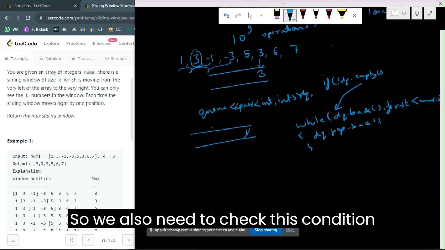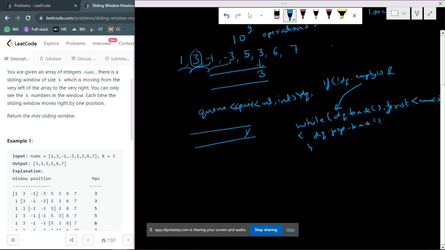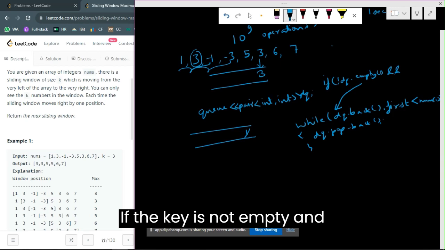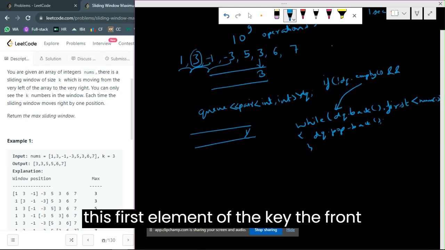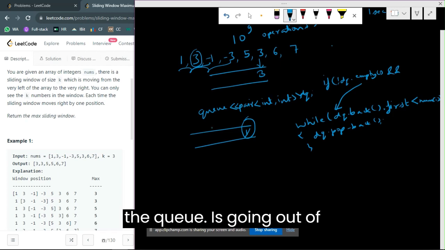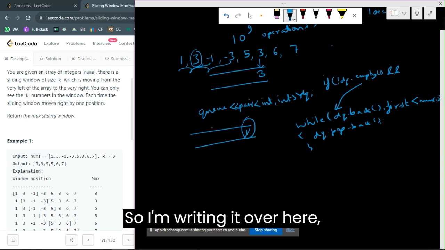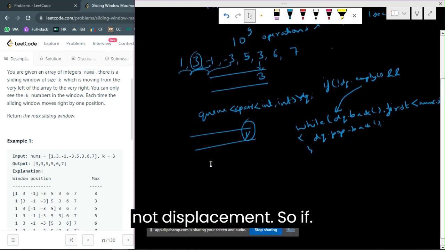So we also need to check this condition over here. If deque is not empty and the front of the queue, the index of the front of the queue, is going out of the range of this window, you can suppose. So I'm writing it over here.